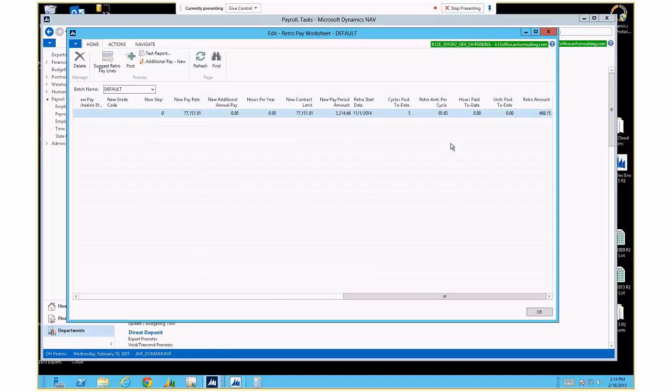So the system has calculated 93.63 that they did not get paid. They should have gotten paid over 5 cycles, and the retro amount is 468.15, which is editable. I can edit that. This retro worksheet can be used when sometimes you are just given a sheet of paper. And so all you have to do is suggest the right rows here and fill in those amounts and then just process. So that's another way that you can take care of that.